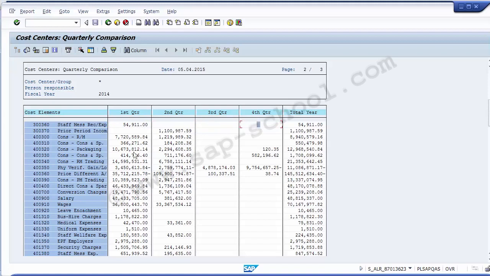But similarly, if you go down to this price difference GL account, that is the price difference cost element, 400360, there is a huge amount in the first quarter, then another amount in quarter 2, then in the third quarter, and then the fourth quarter. The total of these on a yearly basis for the fiscal year has been added up in the last column. So this particular report gives you the quarterly amount which has been posted to these different cost elements in the system.